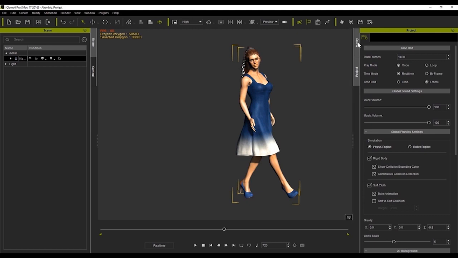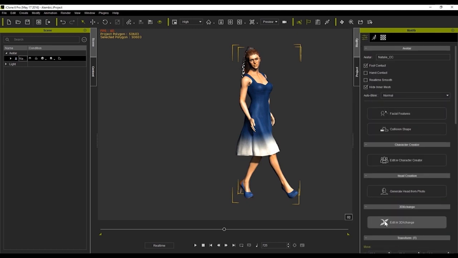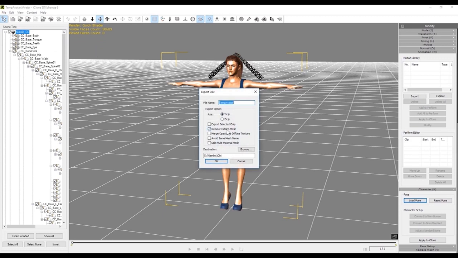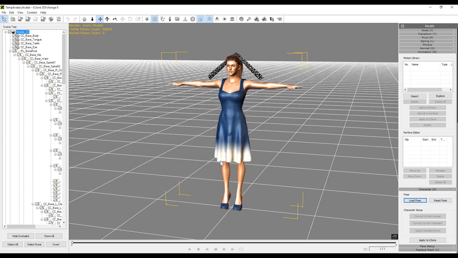Now what we need to do is export our character to OBJ format so we can import it into Hitfilm. So let's go and select Edit in 3D Exchange with our character selected. Once she loads up, we can go directly to OBJ Export. You want to make sure that you have the Remove Hidden Mesh and Merge Opacity to Diffuse options selected. Once that's done, you're ready to import into Hitfilm.